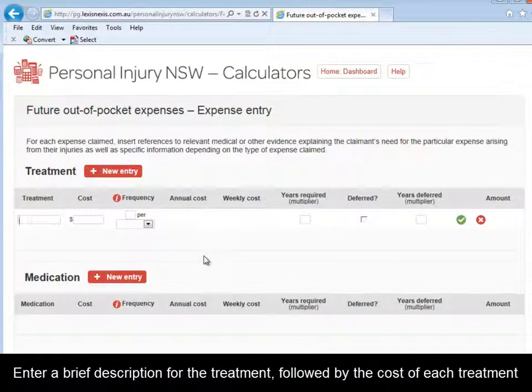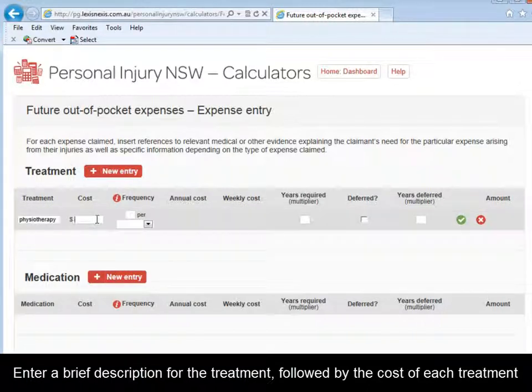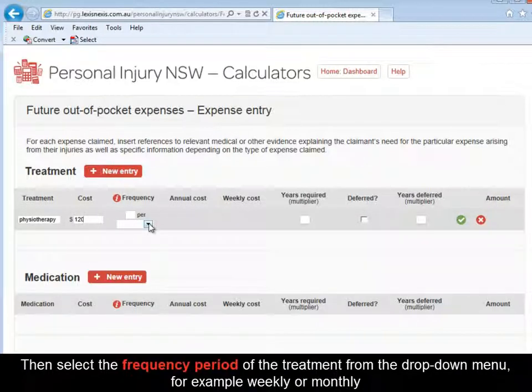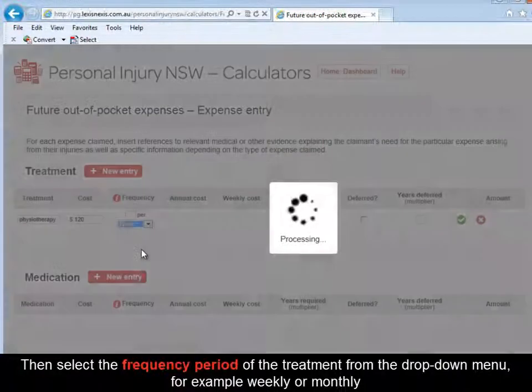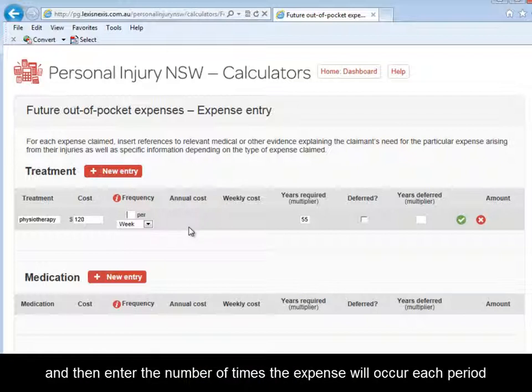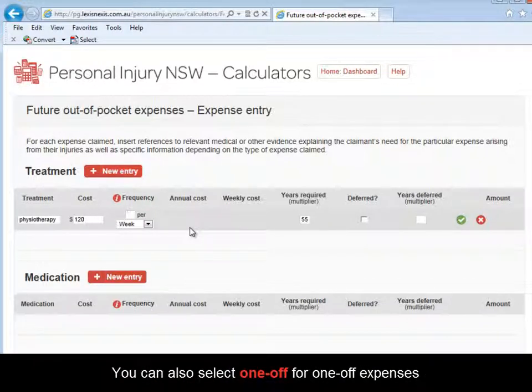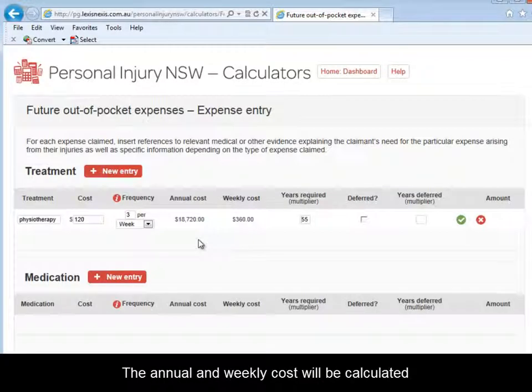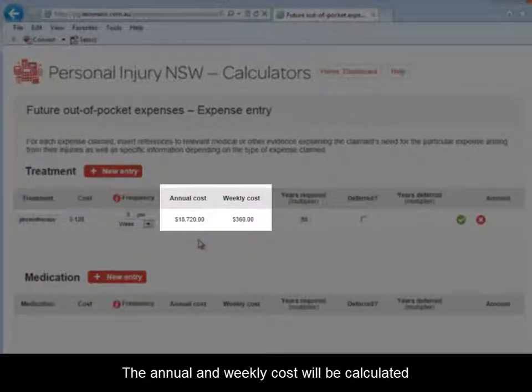Enter a brief description for the treatment, followed by the cost of each treatment. Then select the frequency period of the treatment from the drop-down menu, for example, weekly or monthly. And then enter the number of times the expense will occur each period. You can also select one-off for one-off expenses. The annual and weekly cost will now be calculated.